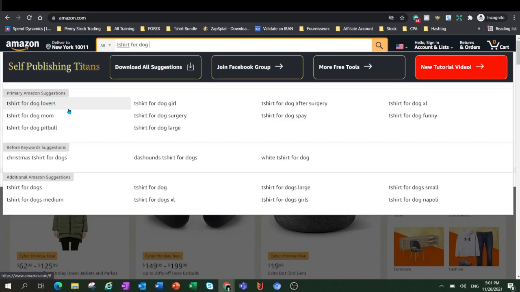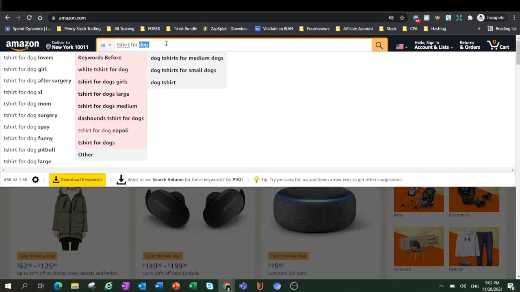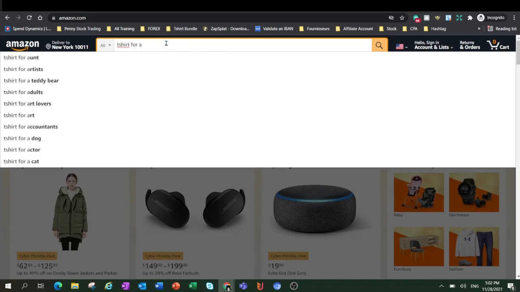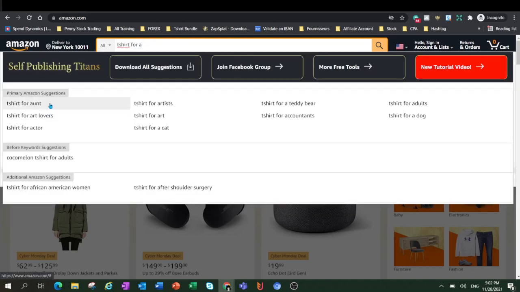But instead of typing for each one of them, t-shirt for dogs and so on, what I can do is type t-shirt for A, and we can see here aunt, art lover, actor, artist, art, and so on. All of these here are niches. But because I don't want to do it for each letter of the alphabet, I'm gonna use a few tools.